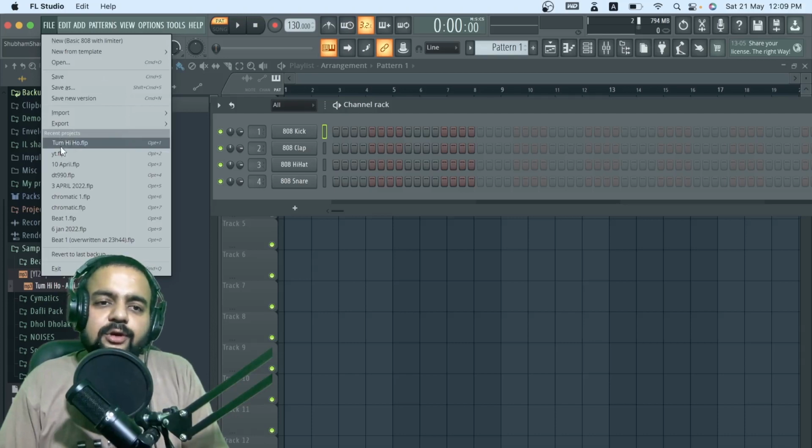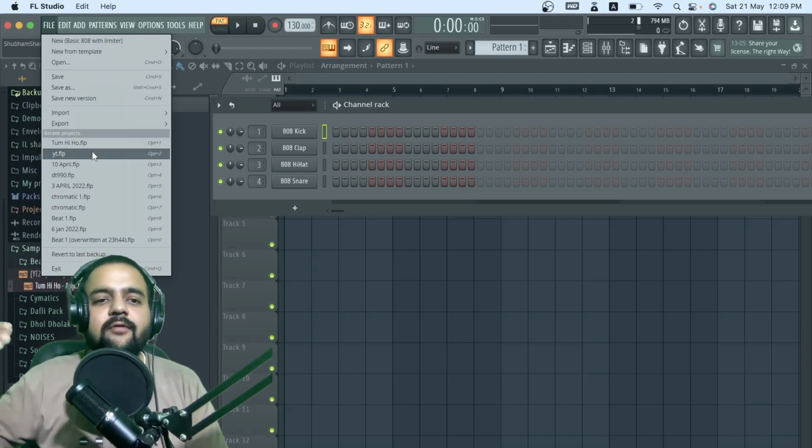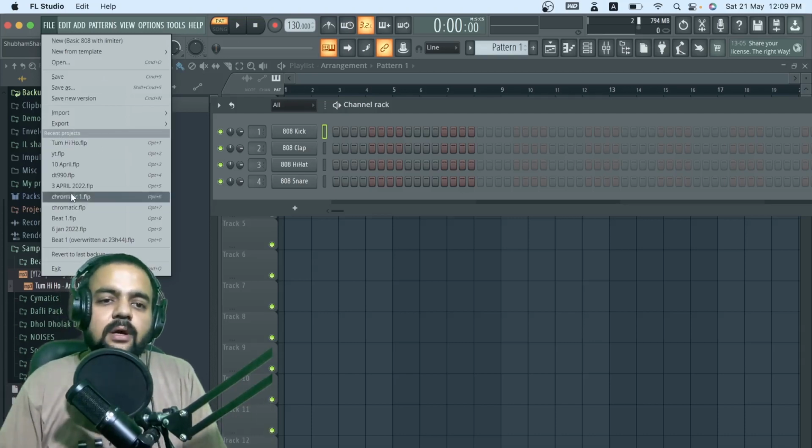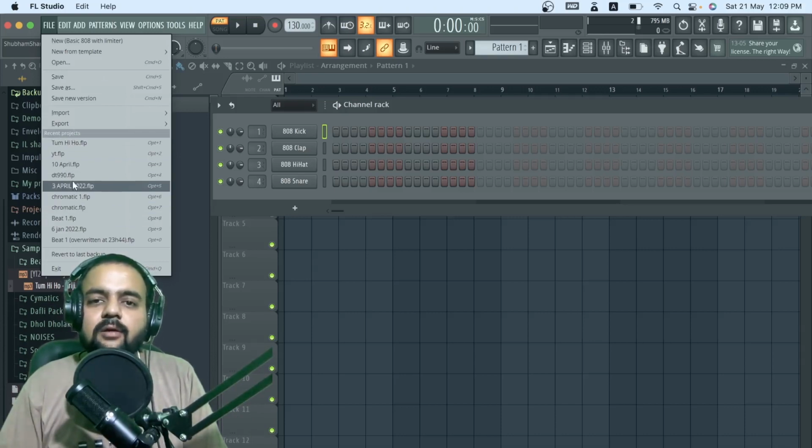And here at the bottom, you can see the recent projects which you have created in your software. They will show up here. So you can select them from here and open that project. It is very handy. Okay. And this is the exit button.